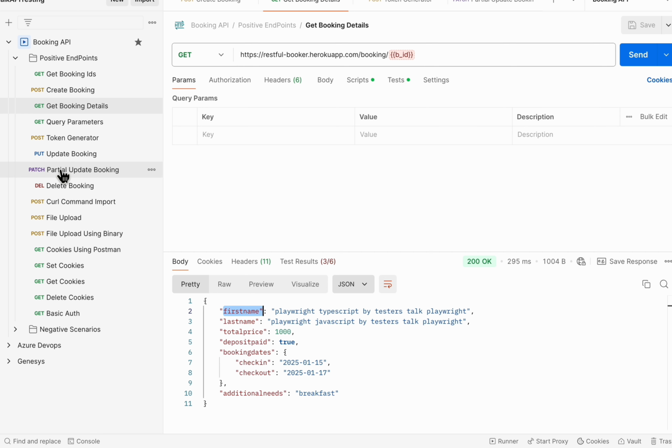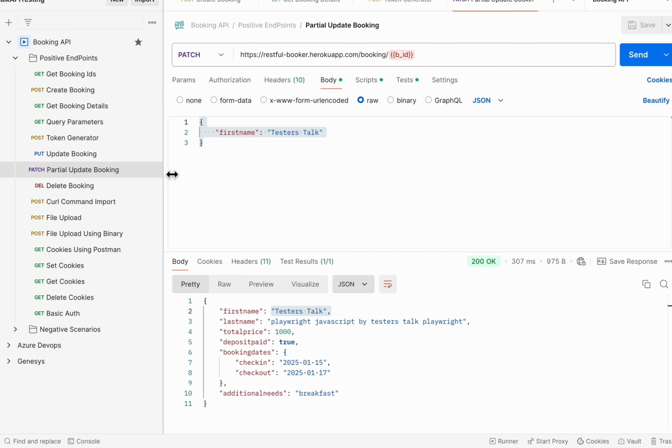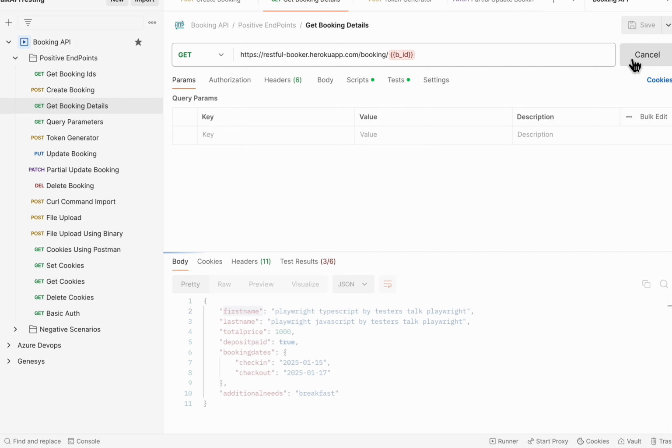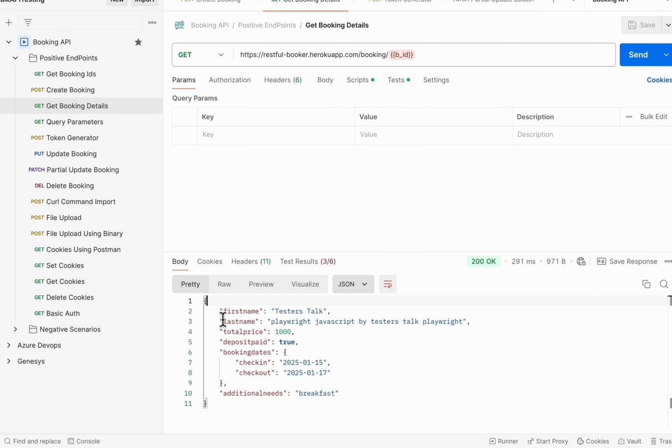So after making the patch API call, we are able to update the first name. So if I hit get booking details API, I will get the latest first name here, correct? So this is all about the manual use case.